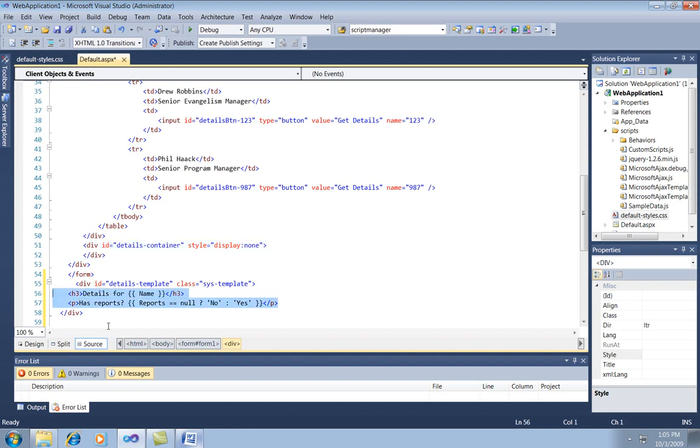This template is going to have the data injected into it where these double braces are. So we'll have the name field right here in the first line, and then in the second line you can see that what's inside those double braces is actually a JavaScript expression, not just a simple property name or field name. So here, if the value that's in the reports, which is actually a property, a field, if that's null, then what will show is no, and otherwise it's going to show yes.